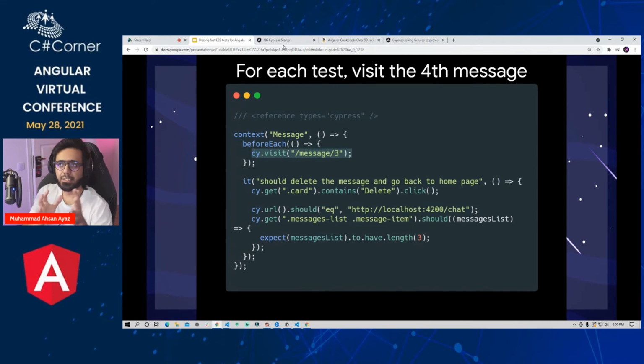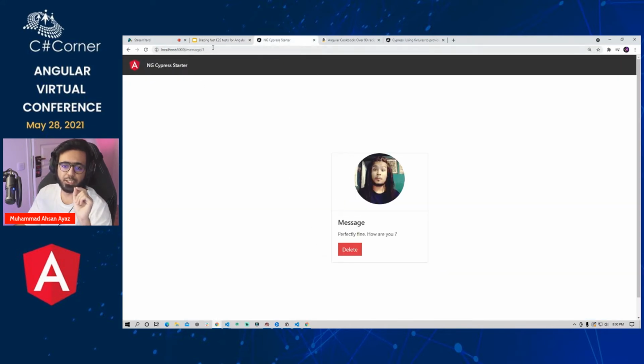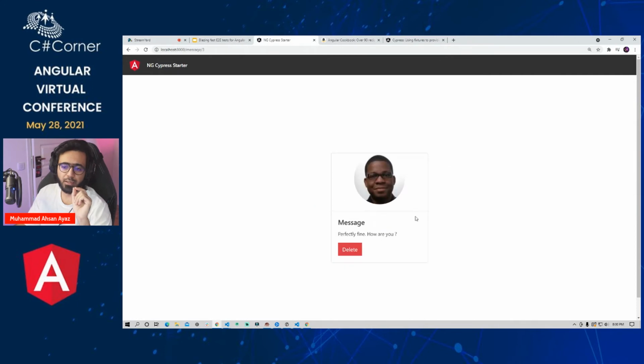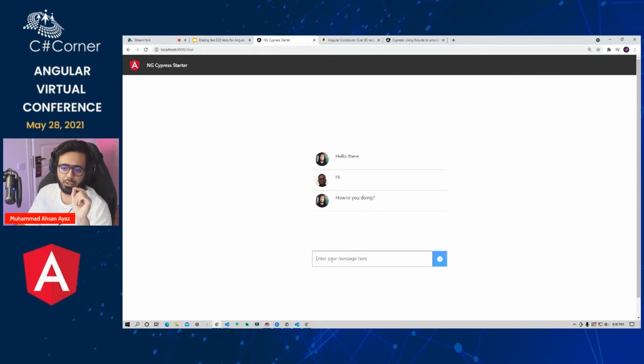We are not writing this test in the chats spec.ts or spec.js. We're writing this test in the message detail test. So in this particular file, we are visiting the message 3 page. So it essentially starts from here. So we are saying that, hey, start the test from here, then click the delete button, and then there should be 1 message removed. So if I try this again, it's something like this. It starts from here, delete, and now see that there should be 3 messages.